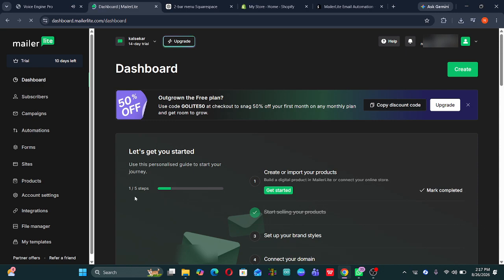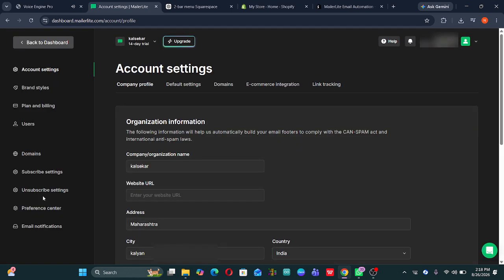To find the setting that allows you to remove the MailerLite branding, look for the Account Settings option. This can usually be found in the drop-down menu, typically represented by your profile icon or name in the corner of the page. Just click on that, and it will take you to the Account Settings page.